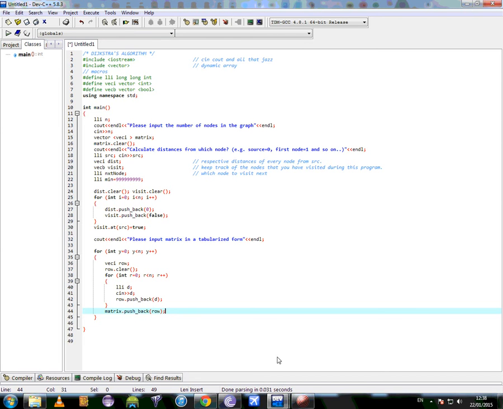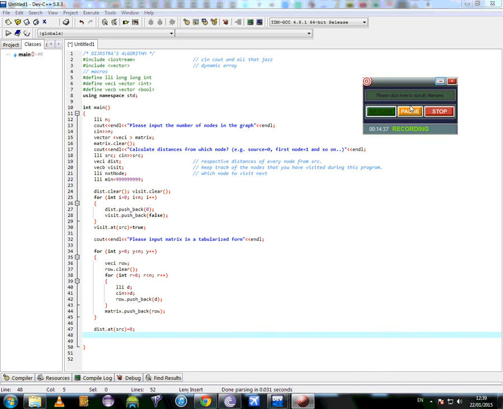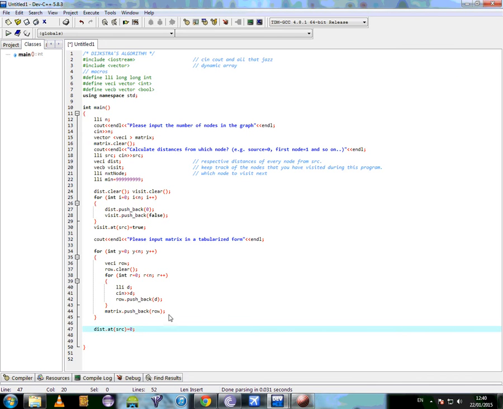So matrix dot push back row. Now dist dot at src equal to 0, because the distance of the source from the source itself is always 0. Now okay, just let me tag this loop as the input loop.